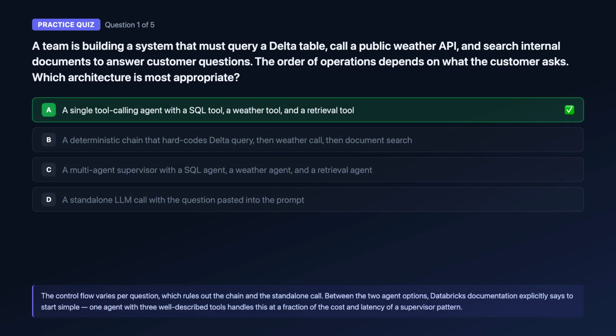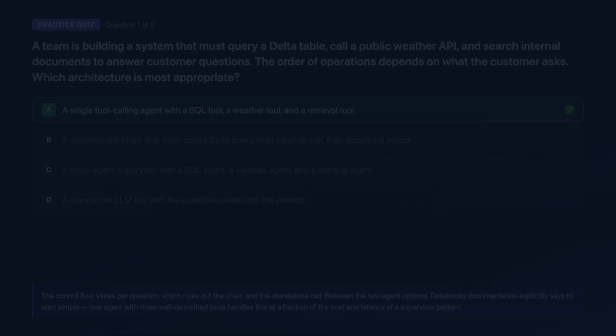The answer is A. Because the control flow varies per question, you need an agent, not a chain or a standalone call. Between a single agent and a supervisor, the Databricks guidance is to start simple. 3 capabilities means 3 tools belonging to one agent, not 3 separate agents. The supervisor pattern would multiply latency and cost without buying any new capability.